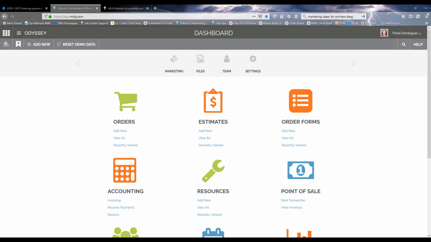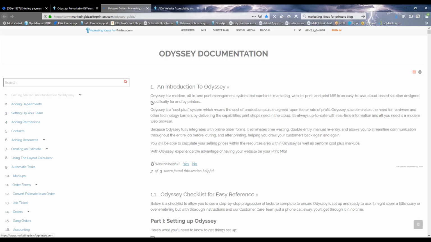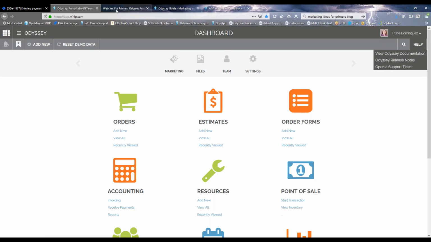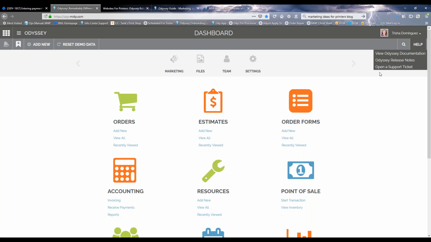A couple things that I know I have gone over before, but I'd like to go over one more time. We have the help menu in the upper right. If you select that, there are 3 possible selections. View Odyssey documentation will take you to the Odyssey user guide where you can search within it. You can print it off or save it as a PDF. You can also go to the release notes, which are published bi-weekly, so every other Monday. We just had a release come out this past week. And if you want to open a support ticket within the control center of your website, Open a support ticket will take you to that location as well.